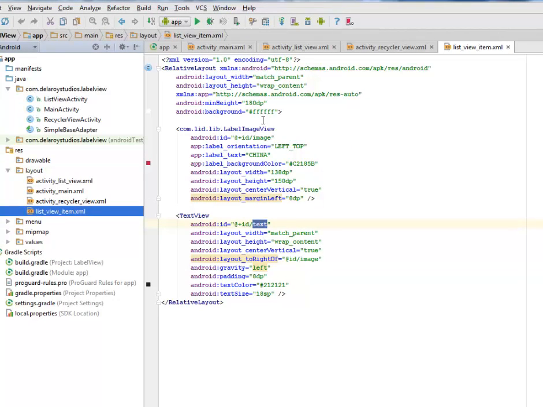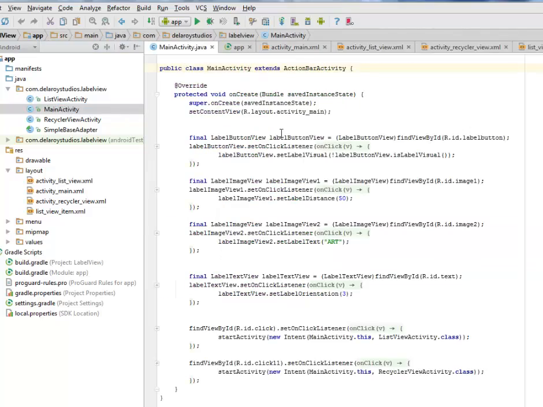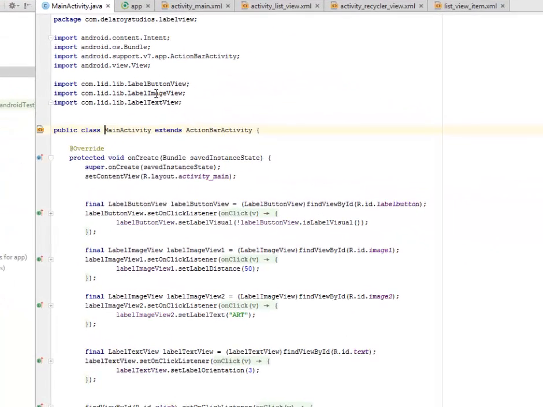We'll see how we're able to call on the corresponding classes: the list view activity, the main activity, the recycler view activity, and the simple base adapter. Let's get to look at the main activity, which is the UI of this particular application. Now we import the label button, the label image view, the label text view from com.lid.lib.label, and other tags you really need it for.